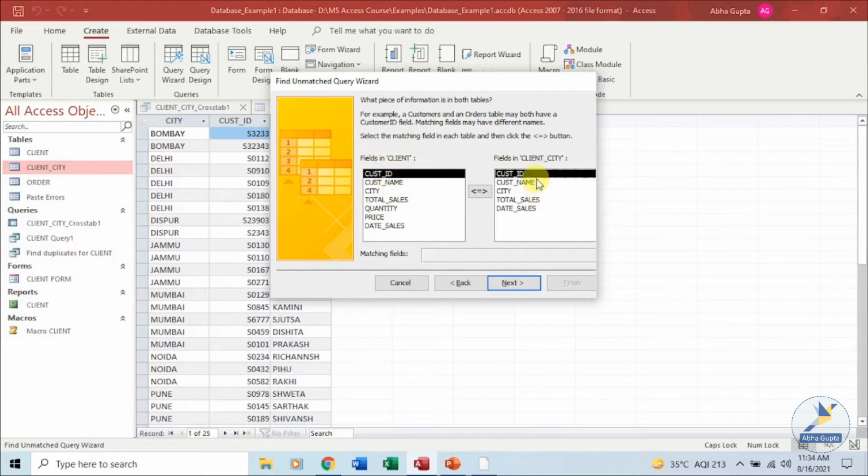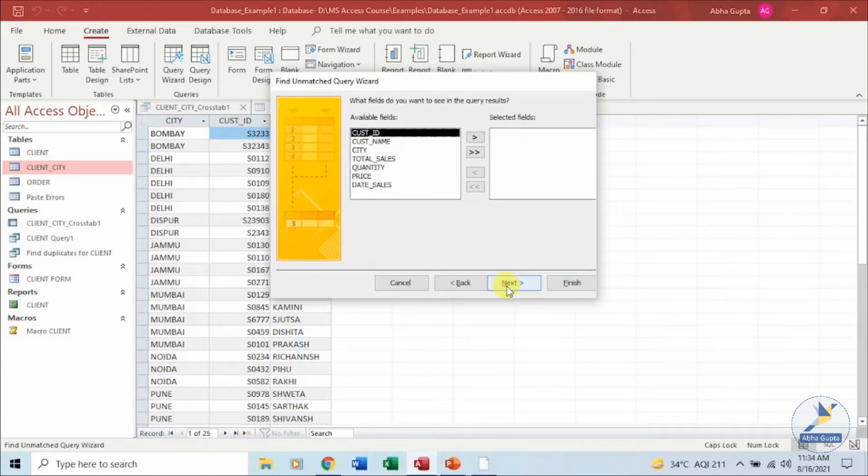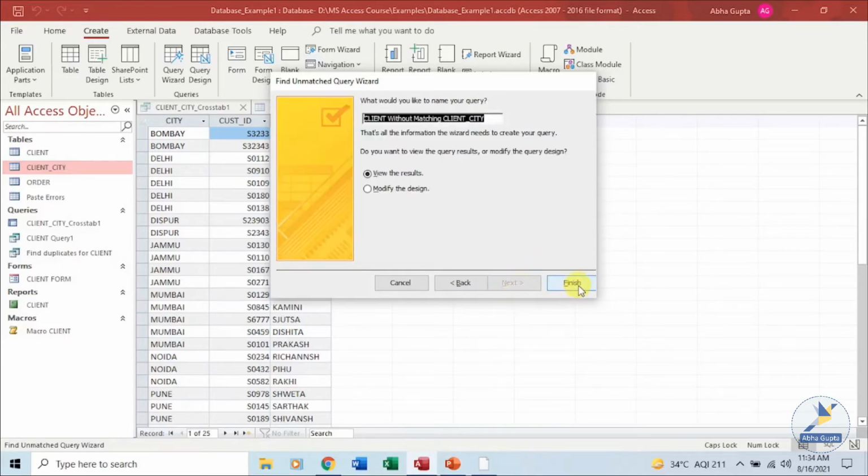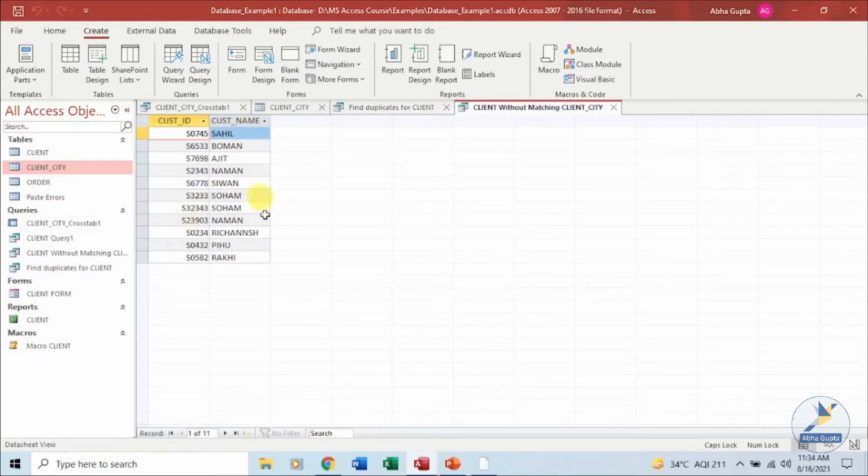And now you have the fields from both these tables shown in these different boxes over here, and you choose on which data you want to match. I know customer ID is unique, it will not have this one, so I am using city, wherever these duplicate cities are present, show me those records. Click on next. I want to see only the customer name and customer ID, and finish. These are all the records from the first and the second table which are not duplicates.